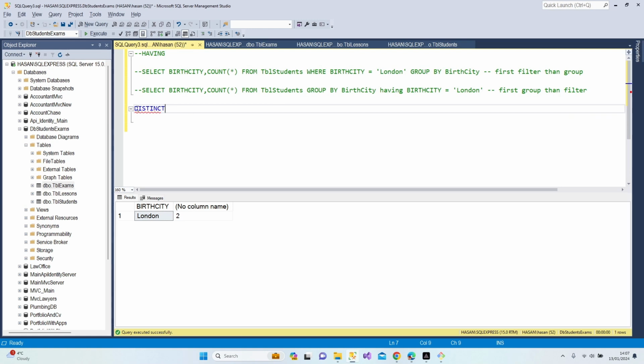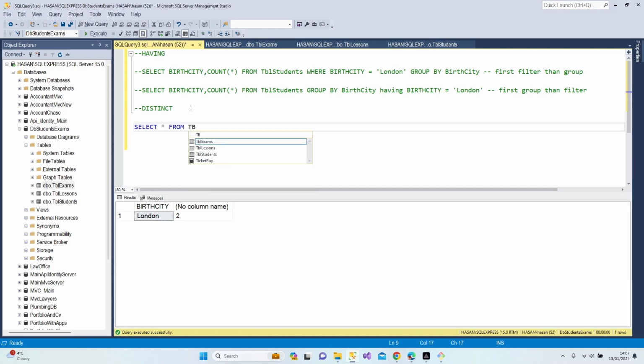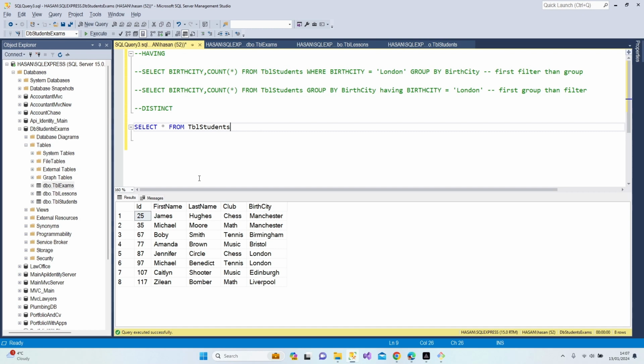Okay, what is this thing? Let's start with select star from TBL students again, F5. As you can see, we have many repeated birth cities. DISTINCT handles this data. For example, if we would like to see the birth city with this keyword, all repeated data is counted as one. Okay, let's have a try.